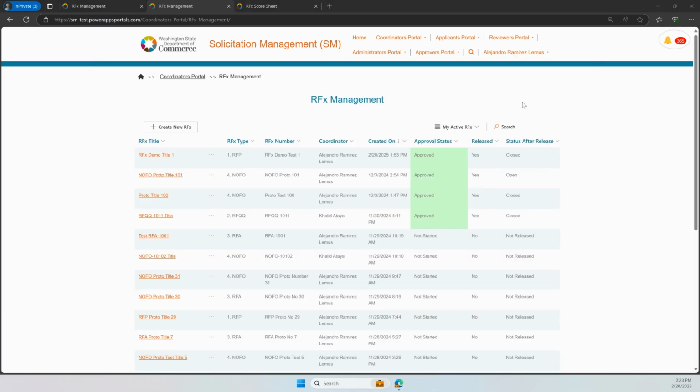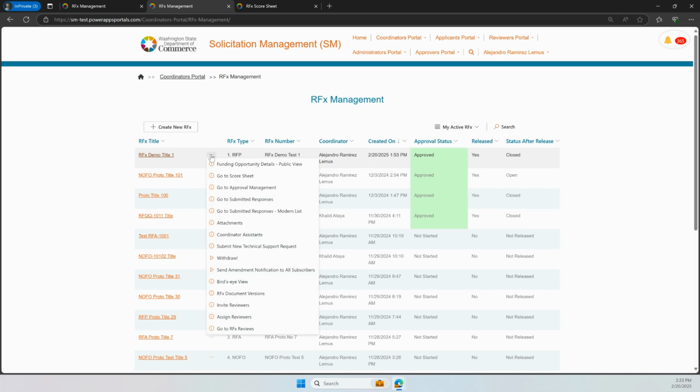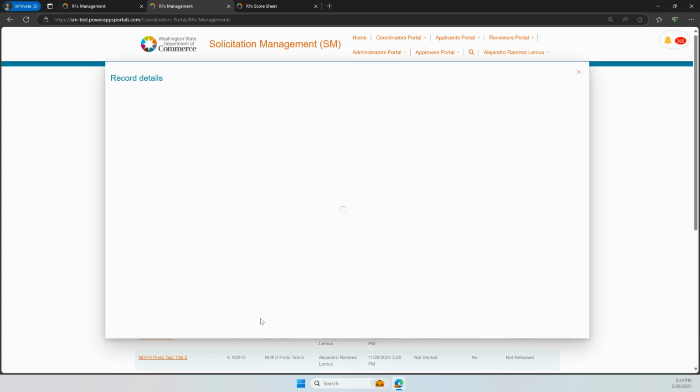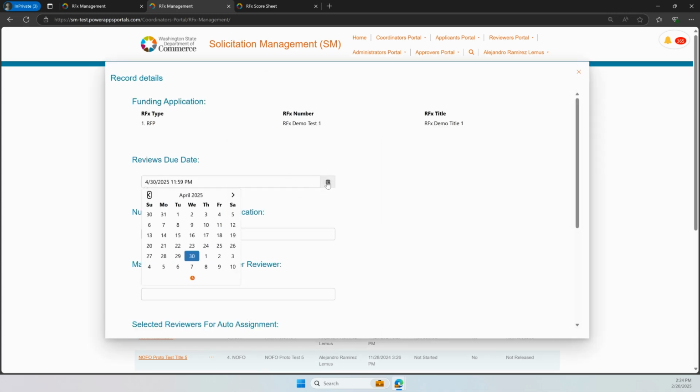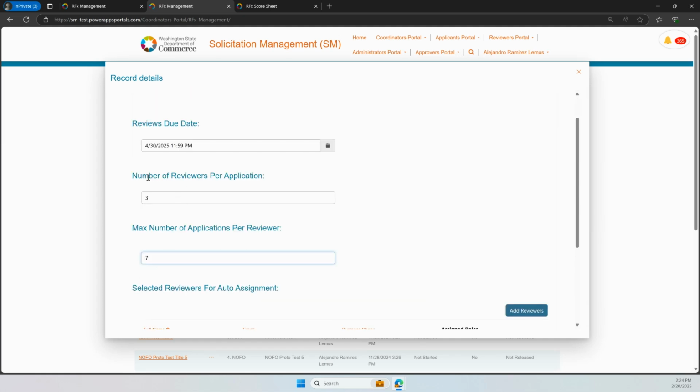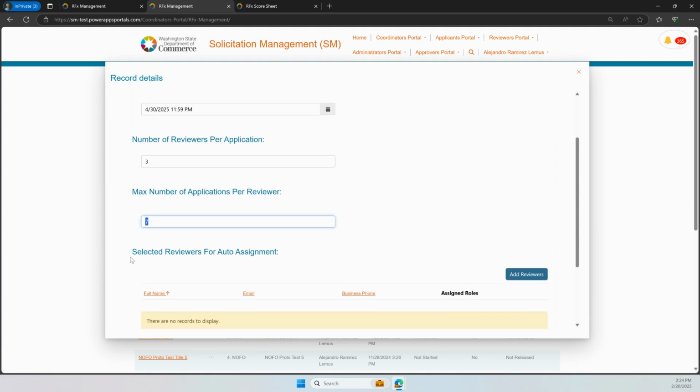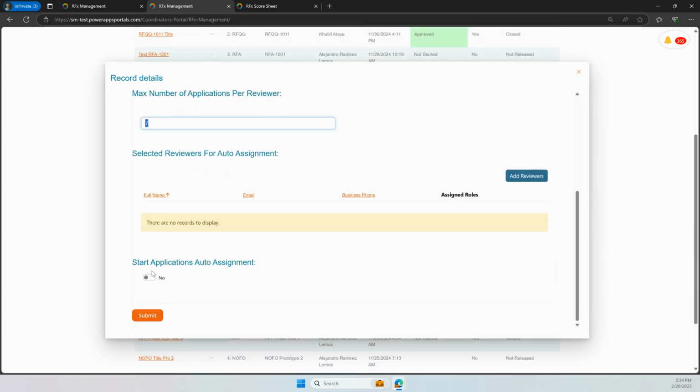Once the program manager is satisfied with their team of reviewers, they can start assigning reviews. So the way to do this is quite straightforward. They simply press on the epsilon and select assign reviewers. And now what will happen is that they will be able to choose a due date for all the reviewers and a time. And then they'll also be able to choose how many reviews per application and what is the workload for the reviewers. So in this case, this means that every application submitted will receive 3 reviews, and the reviewers will not have more than 7 applications individually. Once this is completed, they can press Start Auto Assignment.